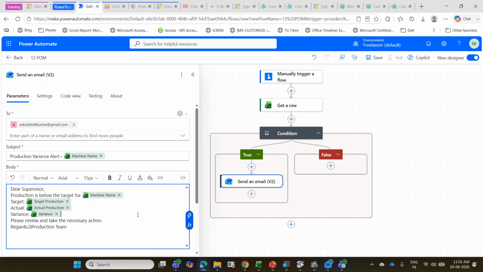Yes. Instead of the "To" address, you can put the supervisor's email address itself here. But there is no meaningful email address in the Excel file, so as of now I'm putting my own email address here.